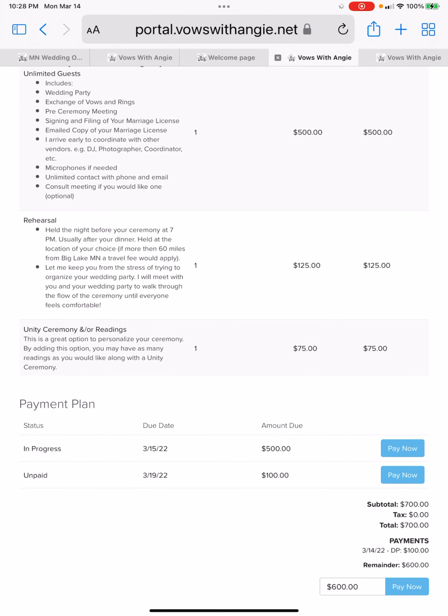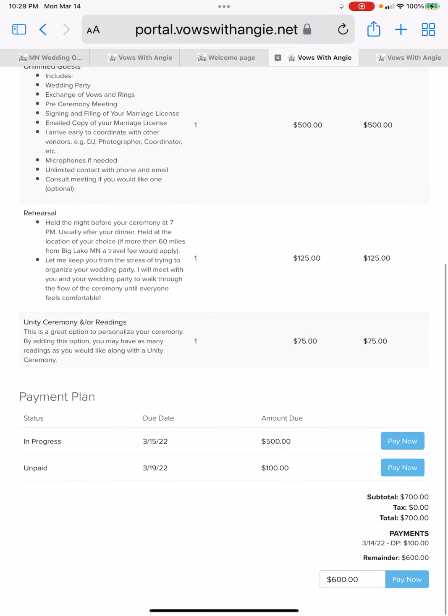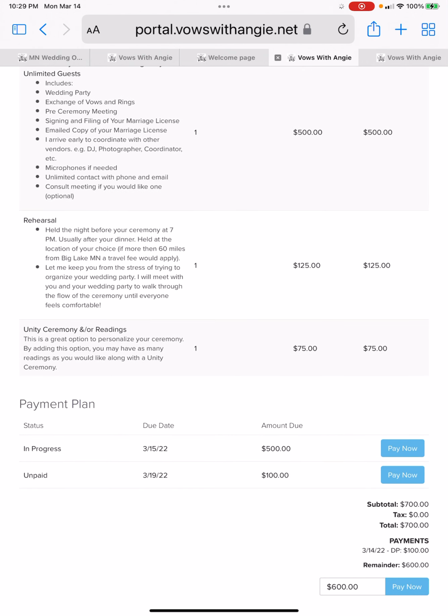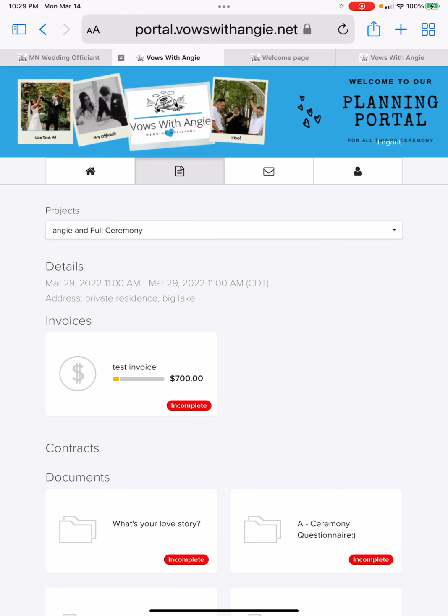Tells you the payment plan, their subtotal, your taxes. If you've made any payments, that shows up down here. Then it shows your remainder balance, and then it allows you to pay the remaining balance, or you can even change it to like $100 payment if you wanted to, and it would just add as a payment and then show you then that you would only owe $500. So that's a nice option too.